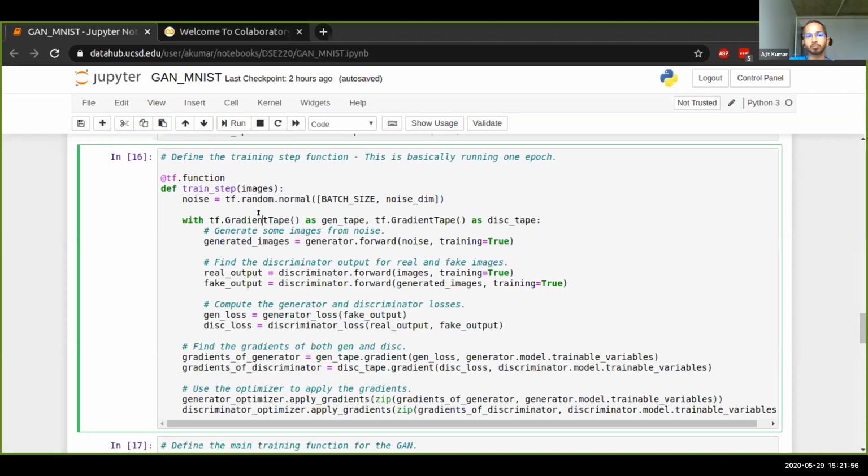And so I use two gradient tapes, for the discriminator and the generator. I generate some fake images starting from the noise. I pass the noise to the generator and say that the training mode is now true. So it gives me some generated images. I also sample some real images from the training data, which has been passed to this function. So the discriminator gives me the output for real images as well as for fake images. So I have the real output, and I have the fake output.